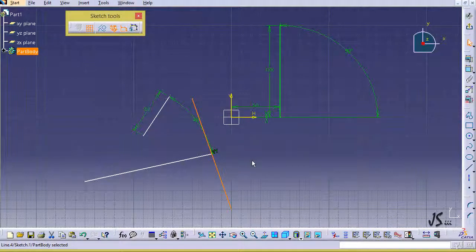So these are all the options that really are present to create a line for you in the Sketcher environment.